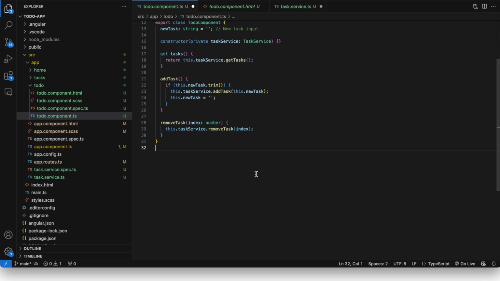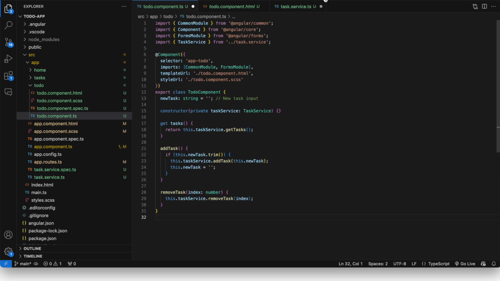Why have we done it? Because a service is the right place where we can write the business logic and it can be shared with multiple places together. It means multiple components can use this service now, which we will do in future. Let me save this and open the project.